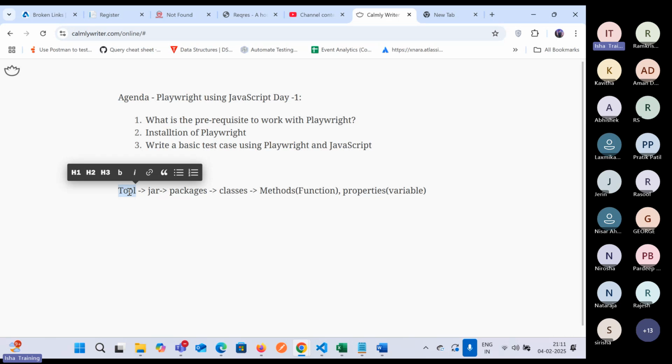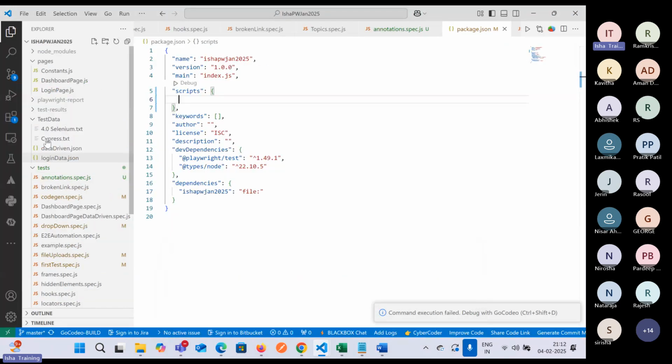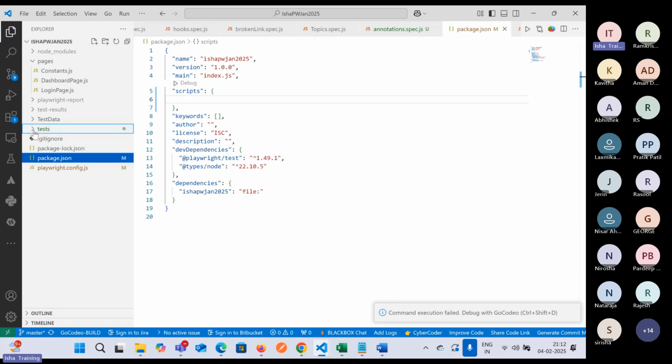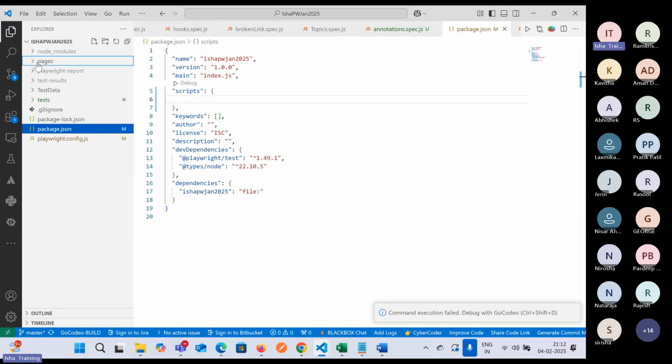Those are known as tools, which basically consist of a jar file. That is generally a jar file, which will be freely available on the internet if it is open source. A jar file will consist of a number of packages. What is a package generally? If you see over here, whatever folders you see are packages: pages, node modules, playwright, test data, test. These are packages.